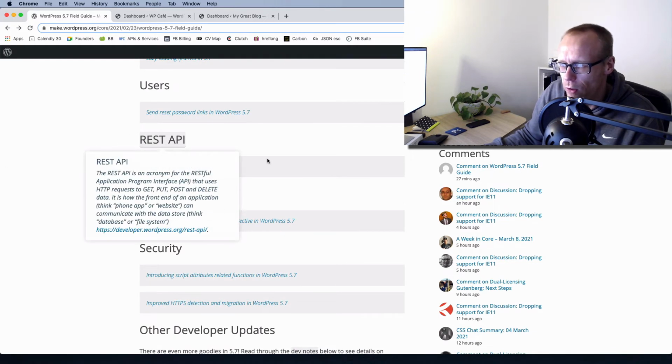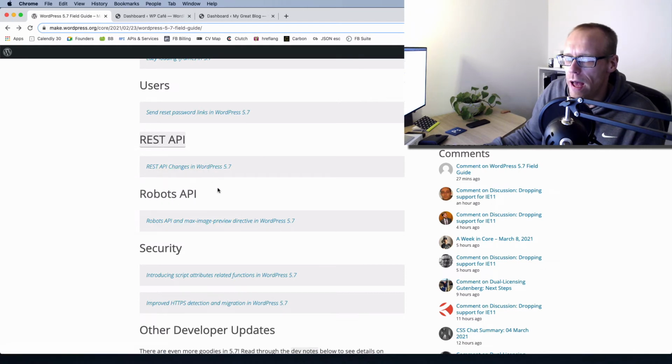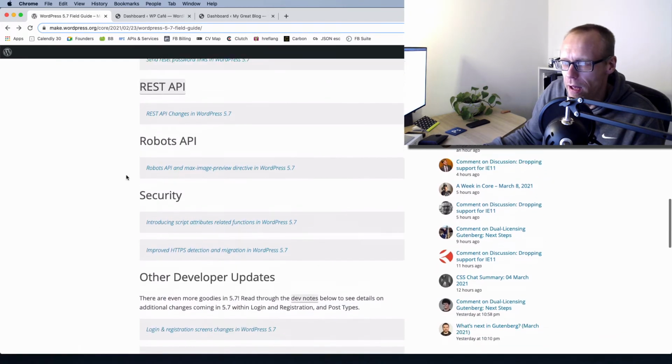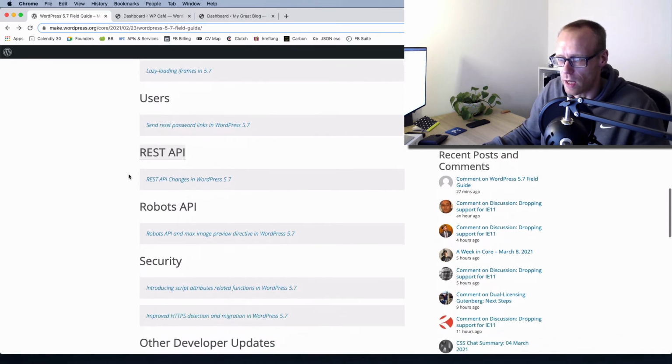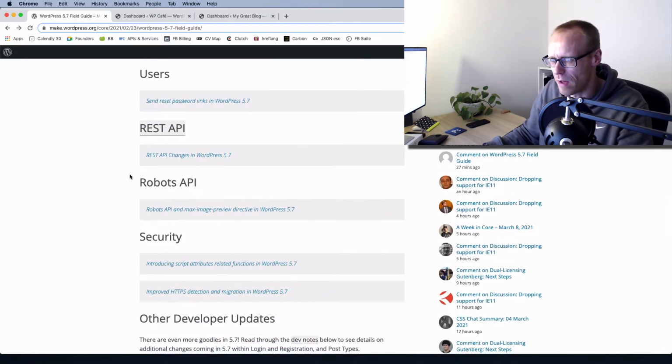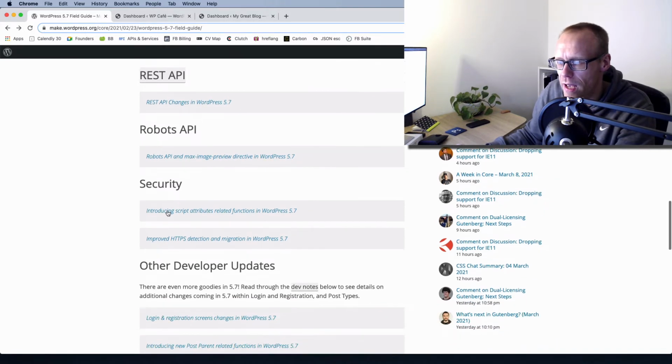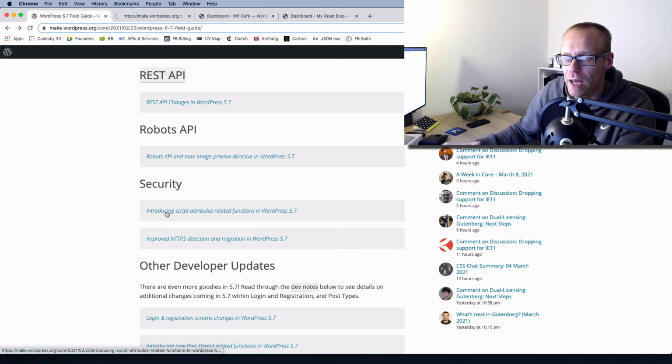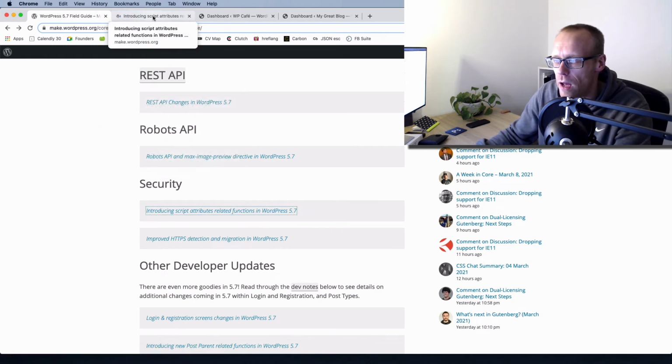There are some REST API enhancements. I'm not going to talk too much about those, but again, they're in the field notes. Similar with the Robots API, which is again not something that I've ever used, I don't think, but certainly have a look at that. Some interesting ones in security.